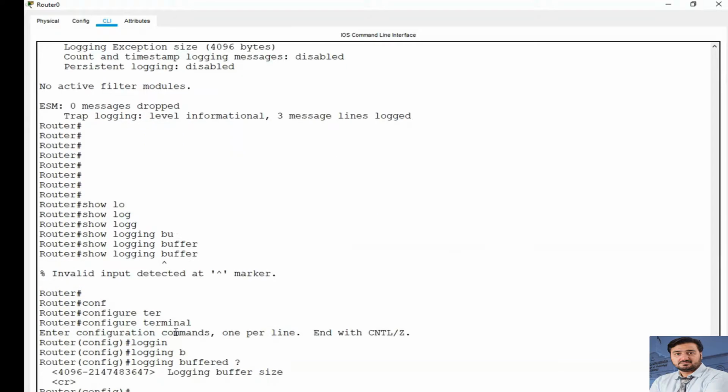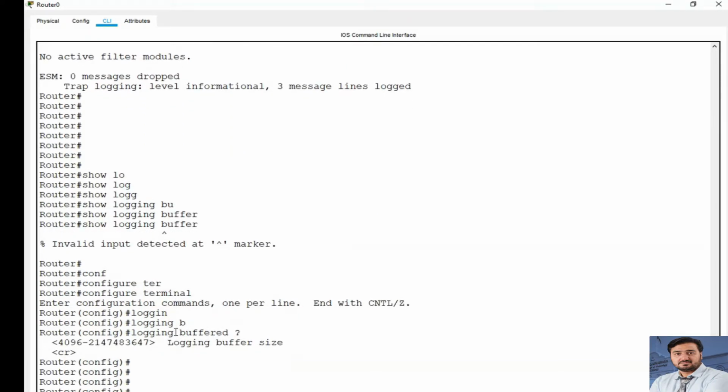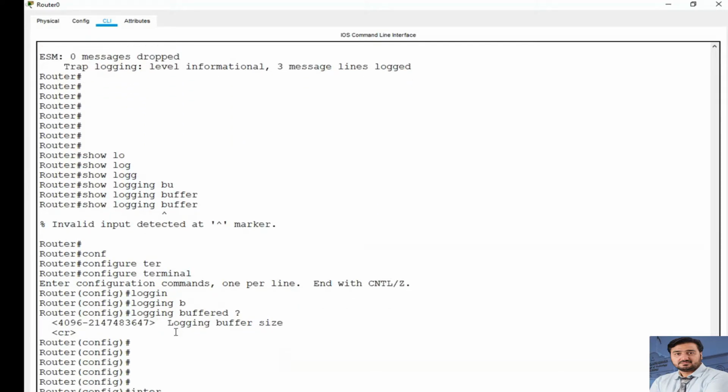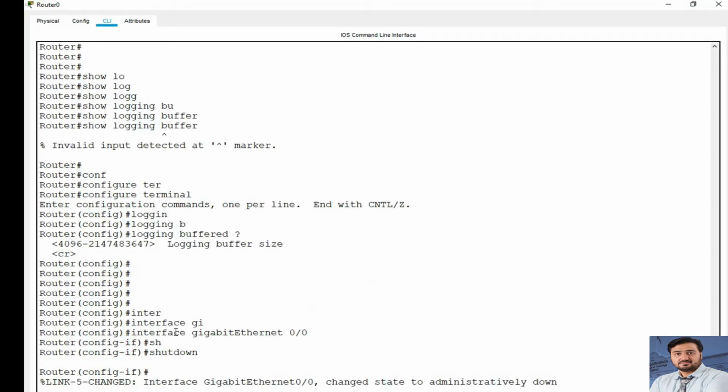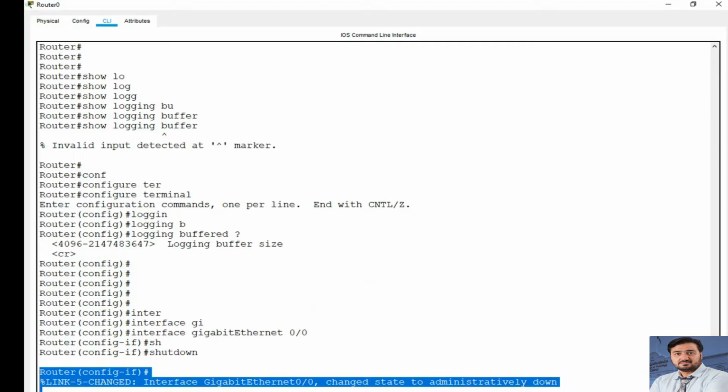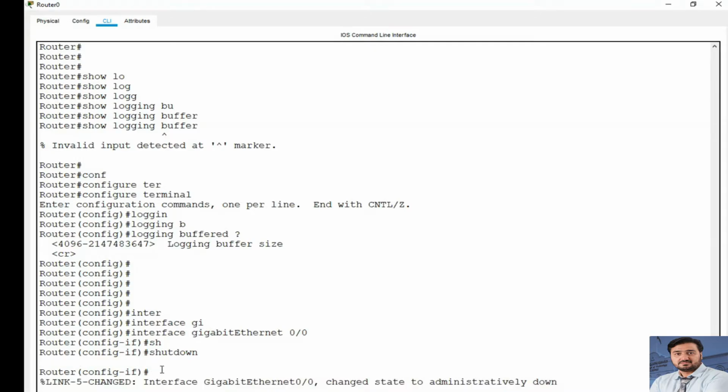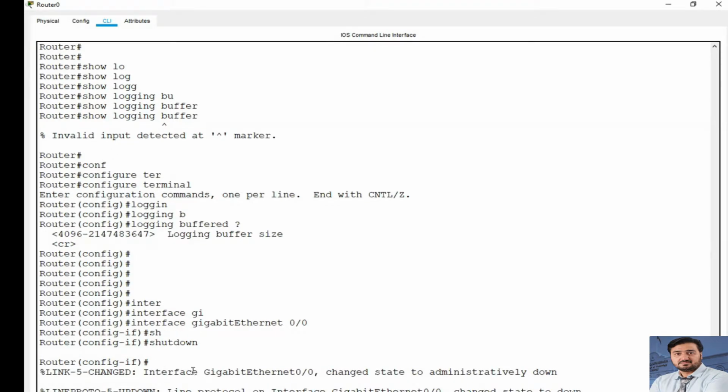Now here, suppose you want to go to interface gigabit 0/0 again and write shutdown. You see here, again it generates the message. This is a system generated message. Now as administrator, we came to know this interface has been administratively down, so we can take the action.